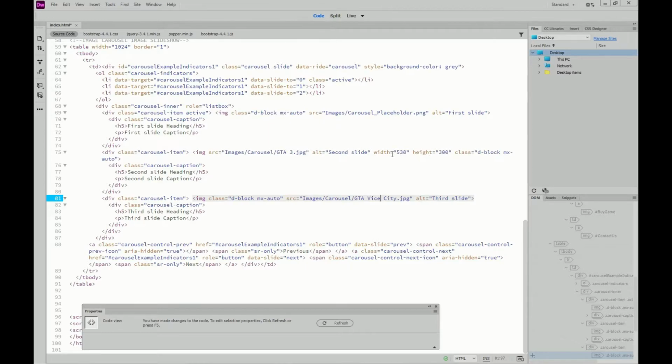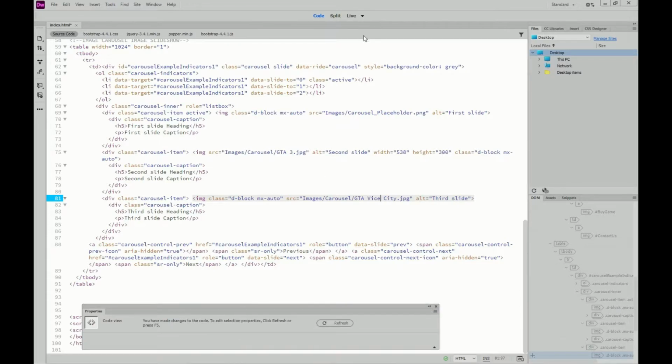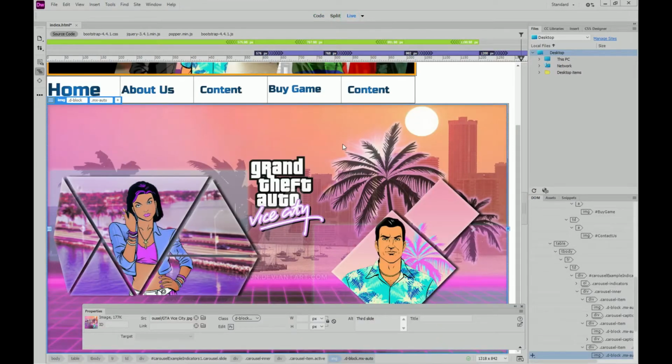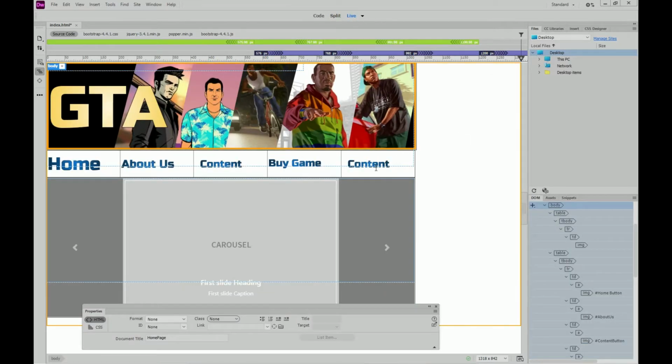Now, I've set the dimensions for my very first image as width 538 and height 300. But before I change anything, I'm going to go back to live view to see what this actually looks like. So I'm going to click on live view, and look, my image is actually showing perfectly fine. So now I have that one working.